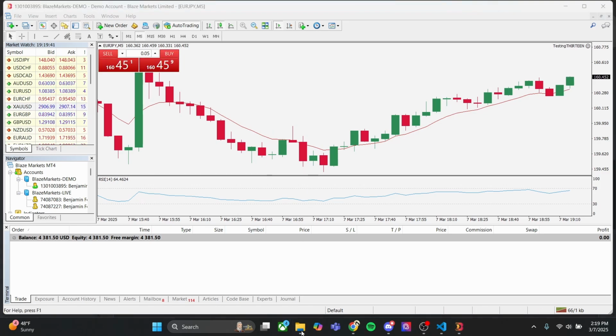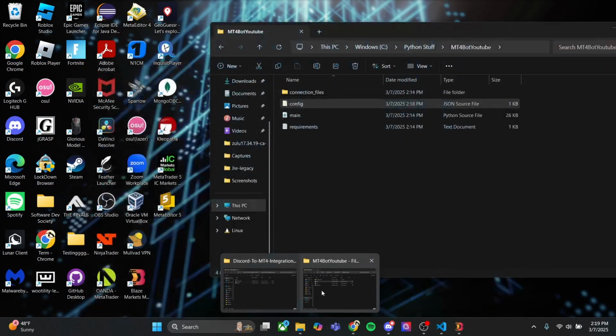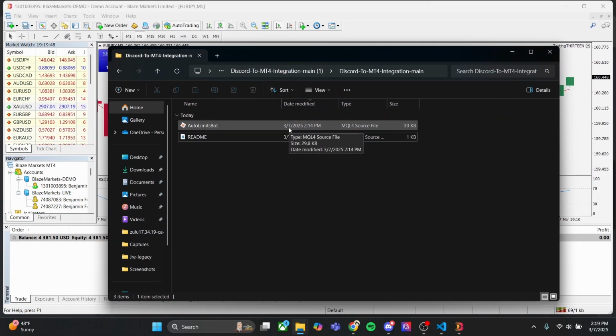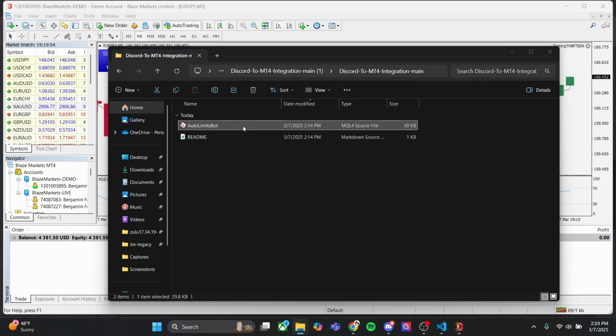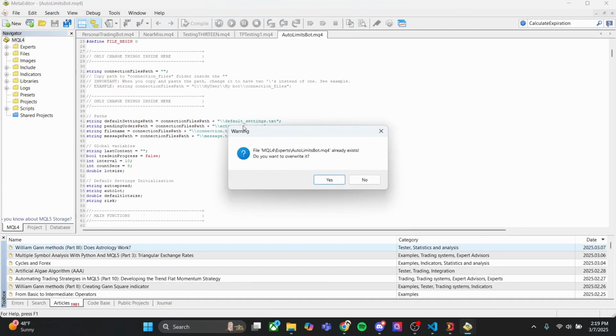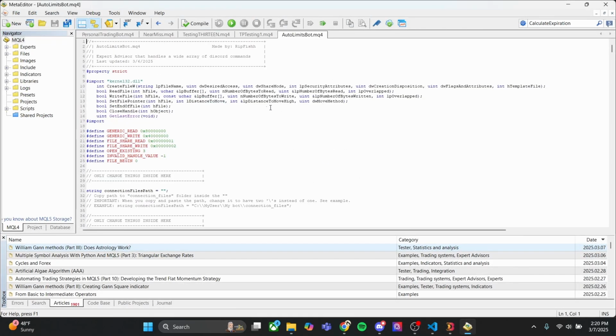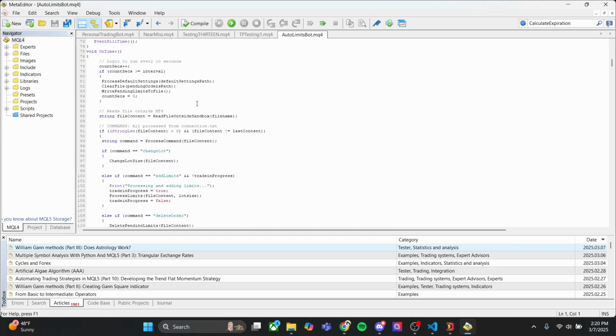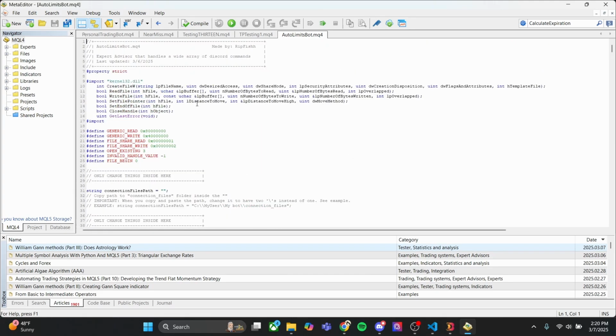And you want to go back to that extracted file you have earlier, right? And you should see a file called AutoLimitsBot. It should be an MT4 source file. So you want to go ahead and double click on that. And it should bring up a tab that looks like this, all right? You should be in MetaEditor, and you should see AutoLimitsBot.mq4 and have this very long file.